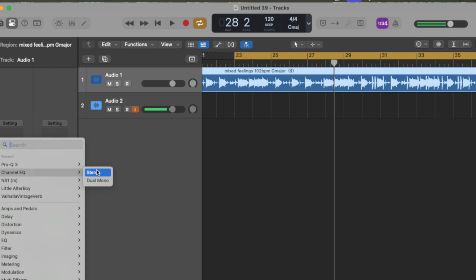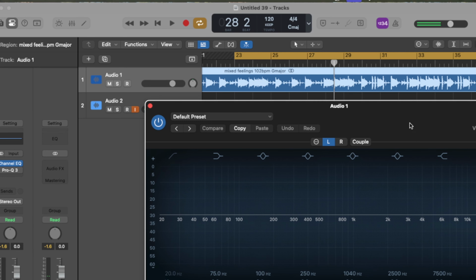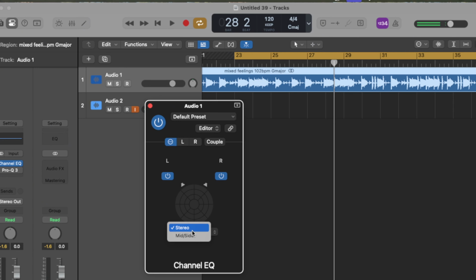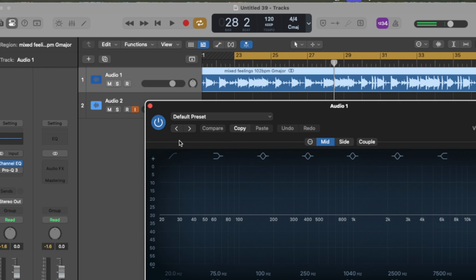So I load up my Channel EQ, and this is the key part. You're not going to hit stereo, you're going to hit dual mono. So hit that. At this point, we're going to hit this little circle with the 3 circles inside it. And here you want to select mid side, okay? So we hit mid side, and then I'm going to hit mid because that's obviously what we want to process. So at this point, this is the EQ for the beat, just in the mids.